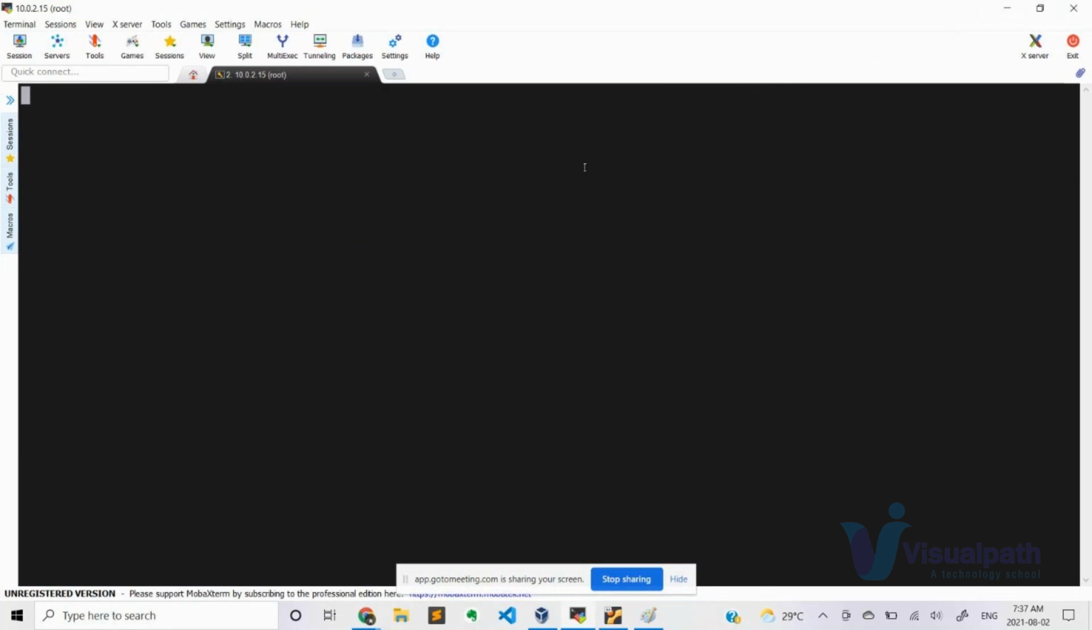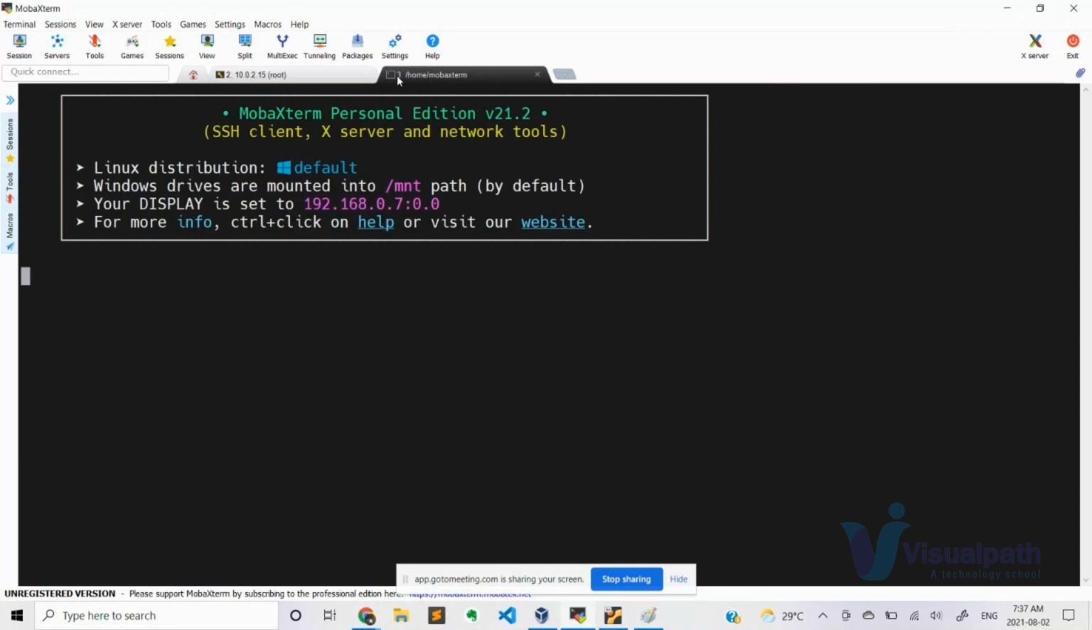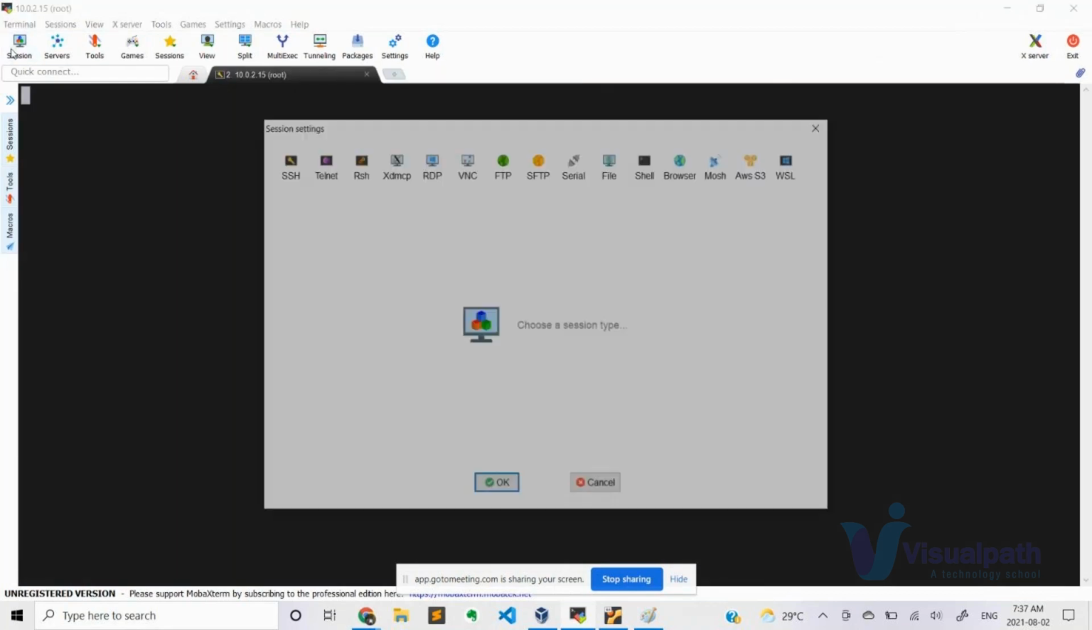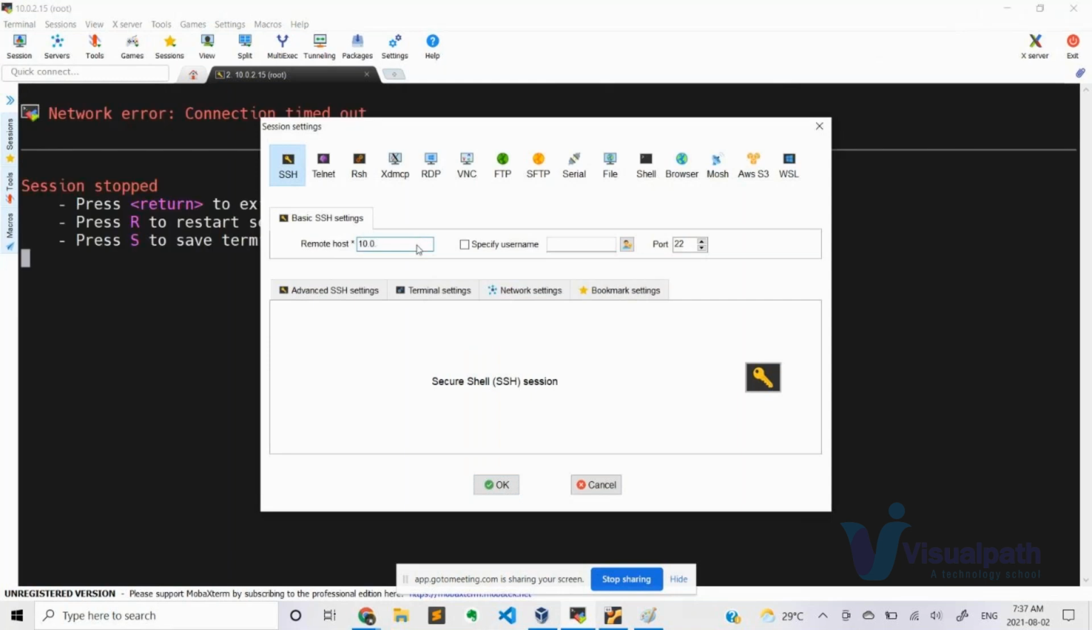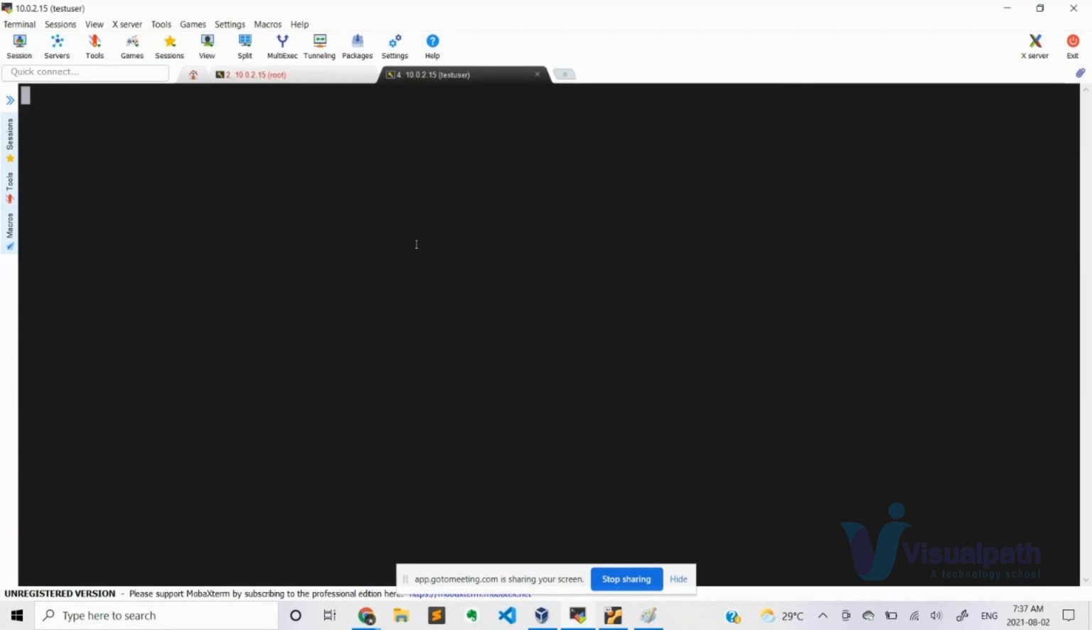You might have a question: is there any problem with the root login or something? Let's try with another user, the test user. We have a test user, so let's try with him. See, the connection got refused. You can see network error, connection timeout, which means whatever request you sent was not completed successfully within the time. Even with the test user, it is not possible.